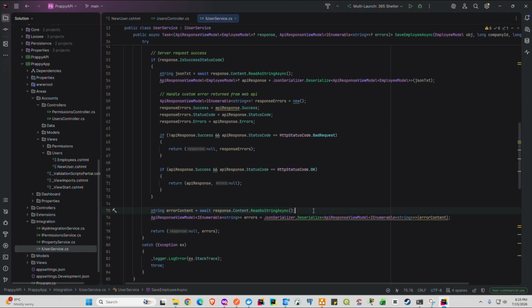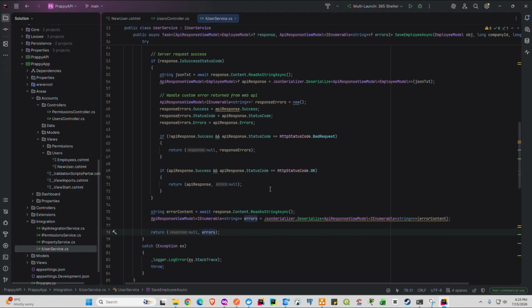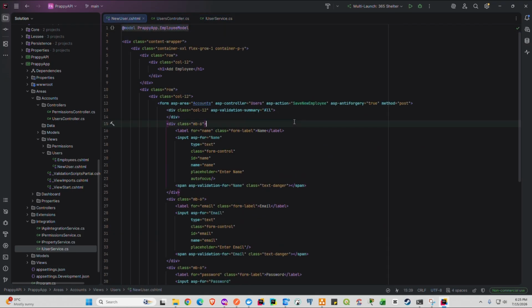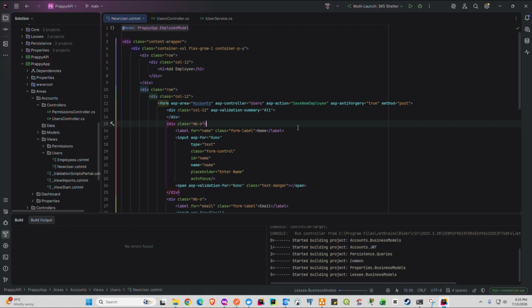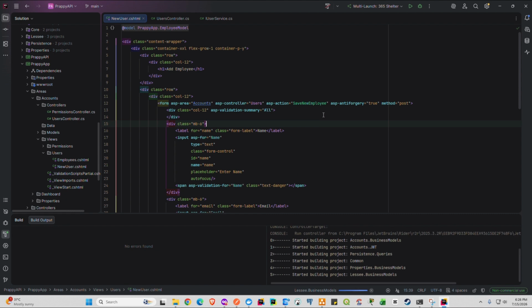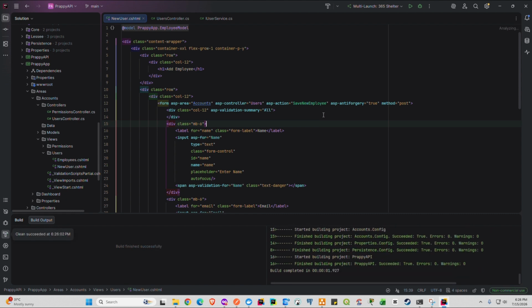Otherwise, if the response was not successful, what we do here is just parse the string errors from the backend, and then deserialize those messages and return them to the front end for display. What we have here for the response is null, but for the errors, we do have the return from here. Okay, so without further ado, let's run this one just to validate that the integration was successful.